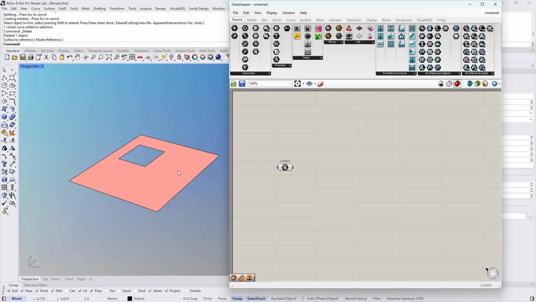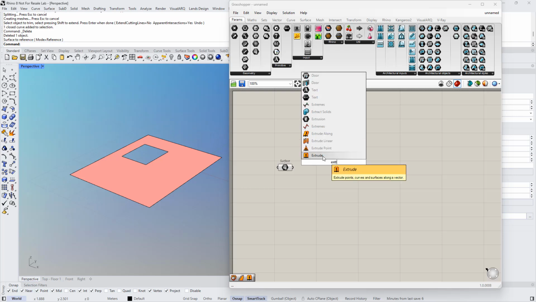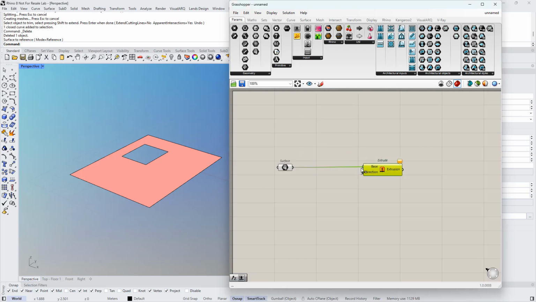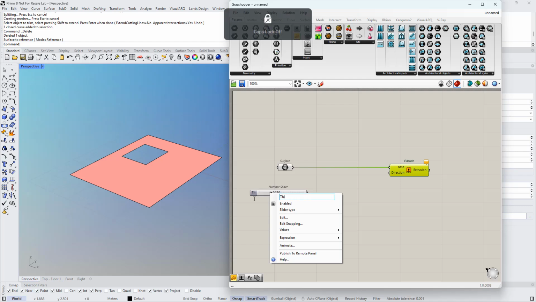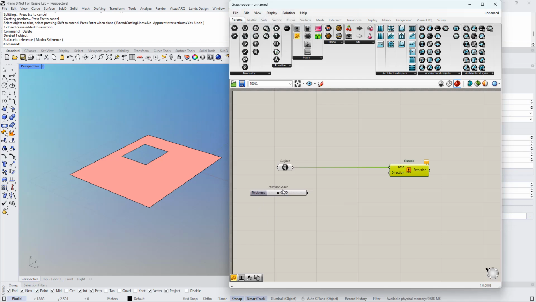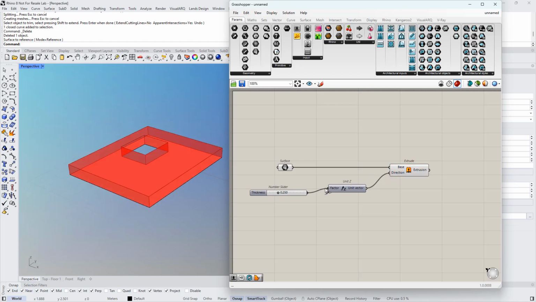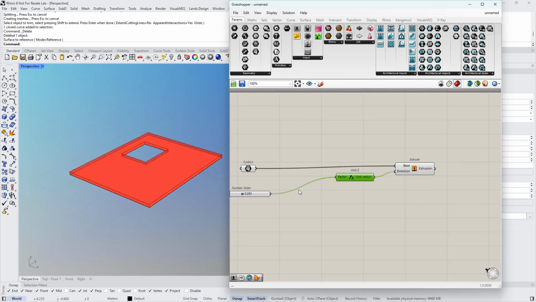Now, the first thing we can do is to extrude the surface. So this will be the base. I'll create a new parameter for the thickness. I can call this thickness. Define the direction, which will be the Z vector. And now I want that surface is the top face of the slab, so we'll need to extrude this downwards. I will need to use here a negative value.